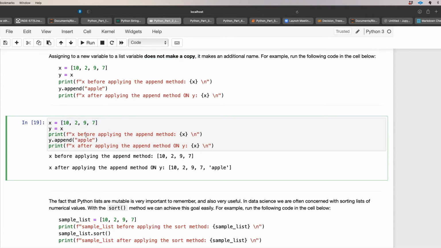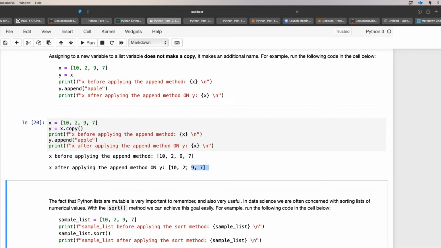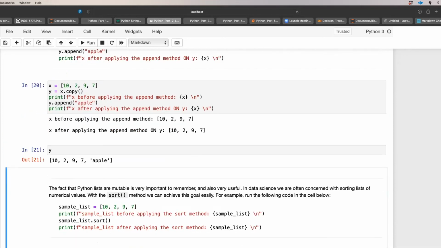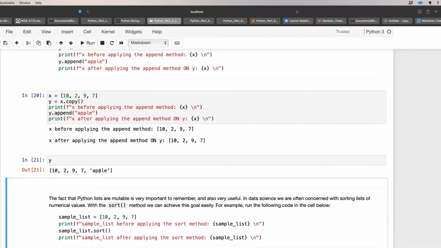Okay. Now, if you wanted to make a new version of this, you didn't want to change the original and you wanted to change another one, you would have to use the dot copy method. So Y is equal to X dot copy. Now this returns a new list. It has a return value. I press Shift Enter. I see now that X stayed the same, right? Right there, there's X. And if I look at Y, it should be changed. Y is definitely been changed or altered. Okay.